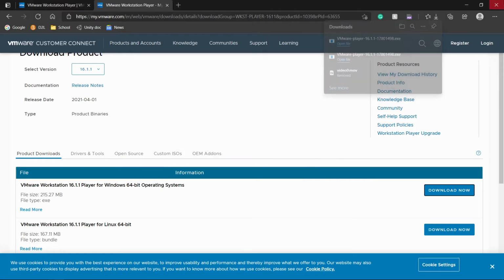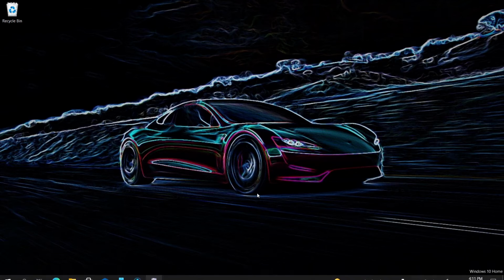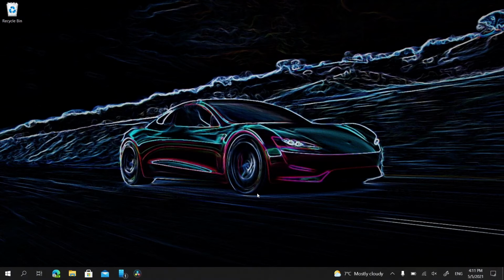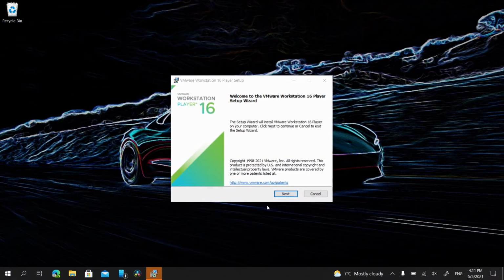So once you've actually got it downloaded, you can just go ahead and open it. This part will take a little bit of time to actually install, as it's not really the biggest application, but it has a few things to set up, so it will take probably around 3 to 5 minutes. So just let it take its time and install.